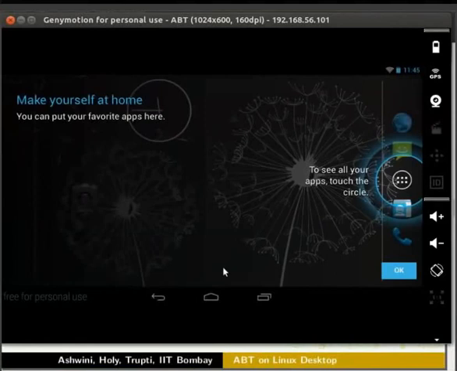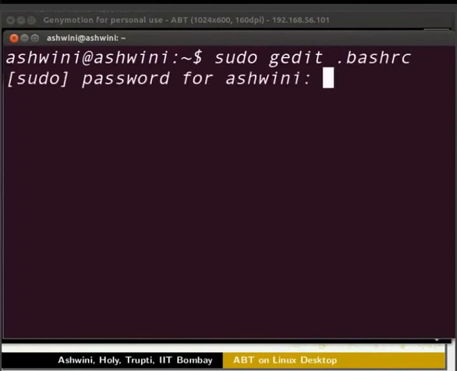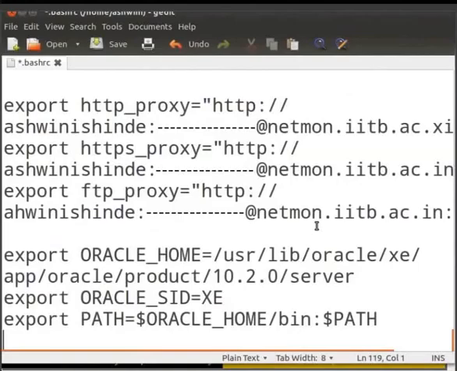Now, let's proceed to install ABT on genymotion. Open a new terminal by pressing Ctrl-Alt-T keys simultaneously. Open .bashrc file by typing sudo gedit .bashrc and press enter. Give root password if prompted. Now, edit the .bashrc file by adding the following line at the end of the file.